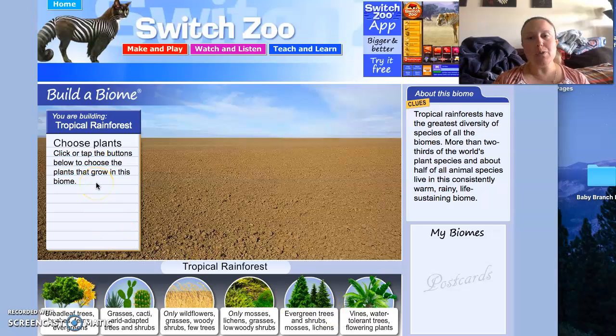Here we need to choose plants that we believe would grow within the rainforest. Here is a clue: the greatest diversity of all the species of the biomes, more than two-thirds of the world's plant species and about half of all animal species, live in this consistently warm, rainy, life-sustaining biome.